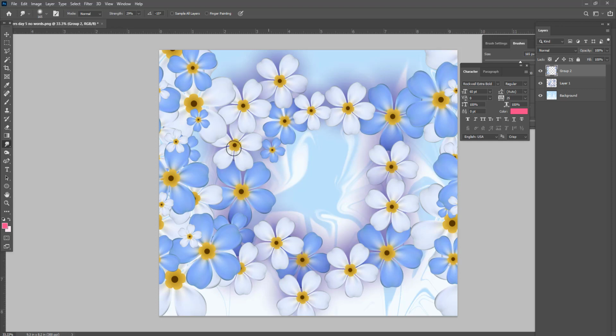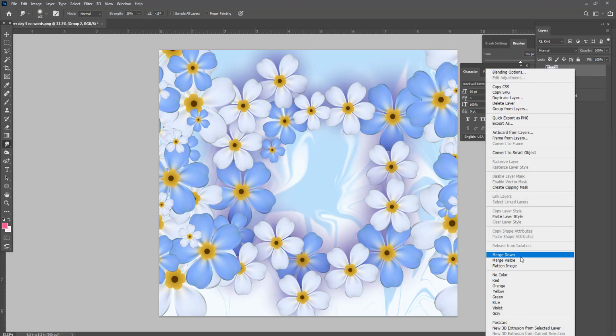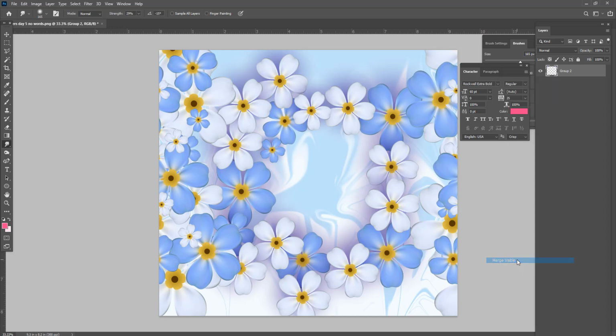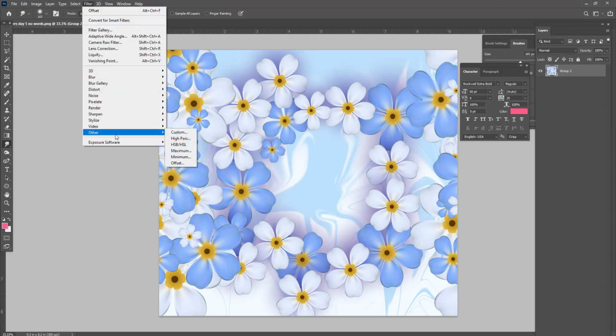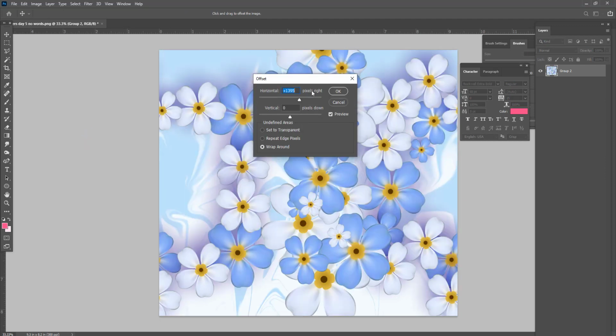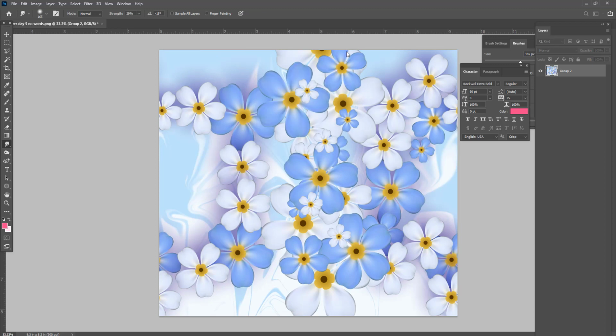So now you have a seamless design. I'm going to merge these layers down so that it's just one layer, and I'm going to test the seamlessness of it. So again, to test the seamlessness, we go into Filter, Other, Offset. Okay. So you can see there's no line down the center.